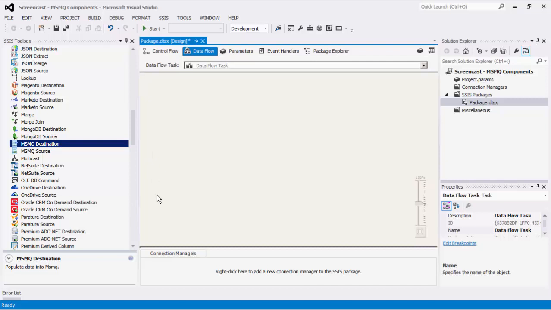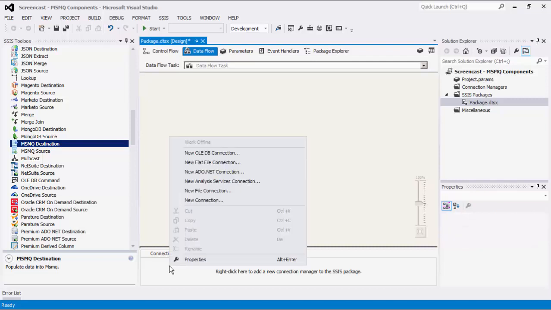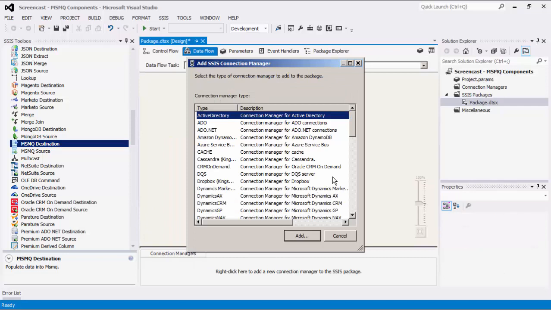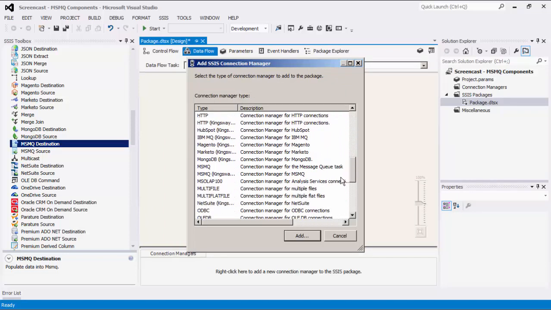Let's begin by creating our MSMQ Connection Manager. Right-click on the Connection Manager area down below to add a new connection. Select the MSMQ KingswaySoft item to add this new Connection Manager. Note that you should see two MSMQ types in this window. Make sure that you're using the one with the KingswaySoft prefix.